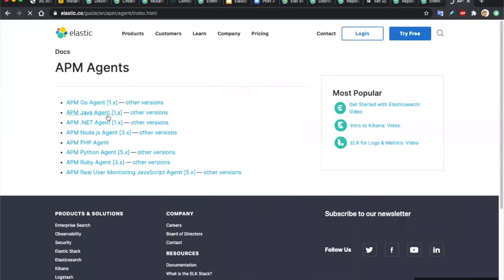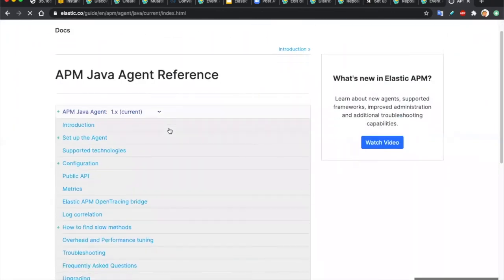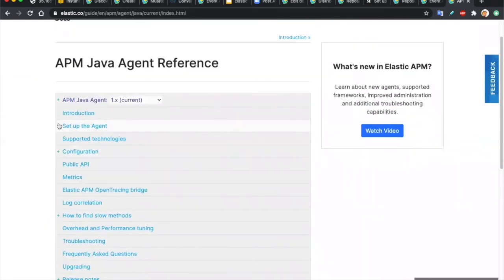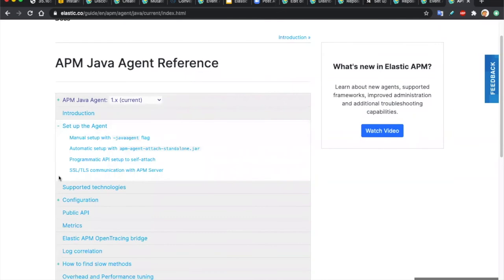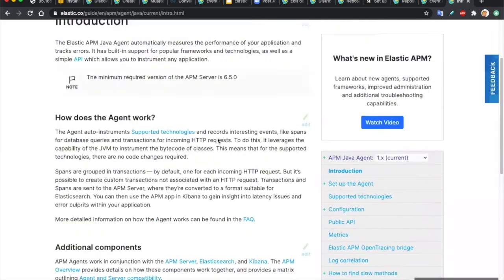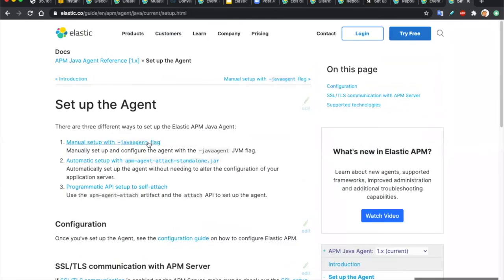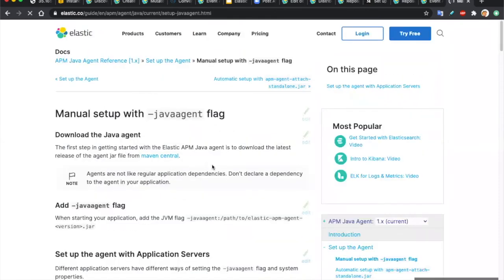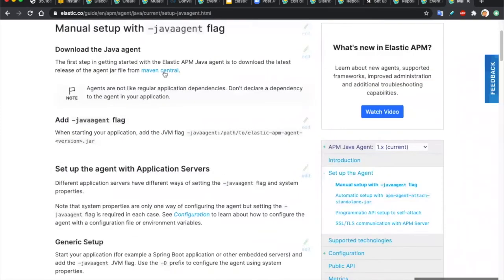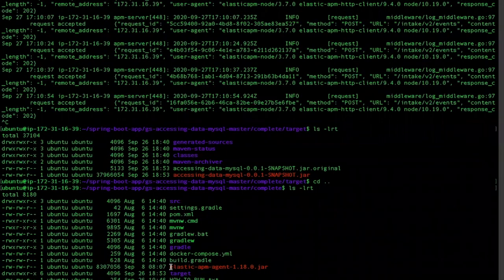You saw with the others that the version number was 7.9 or something. With the APM agent, the version numbering is different. It's 1 point something, so you shouldn't be too surprised. Finding the agent itself was a bit tricky. You set up the agent manually with the -javaagent option, and you go to Maven Central, and from Maven Central you can download it over here. This is the file that I downloaded, the Elastic APM agent.